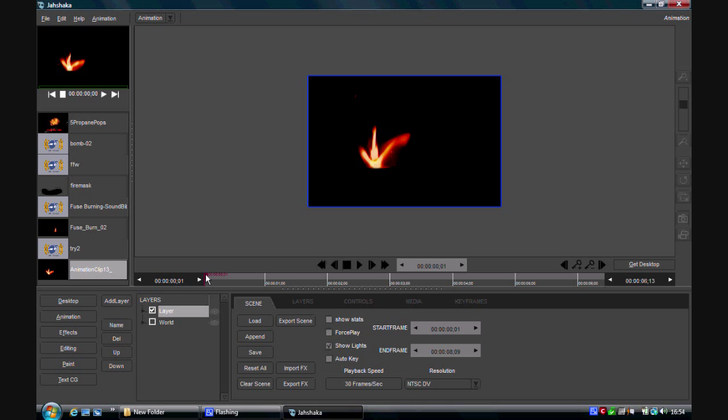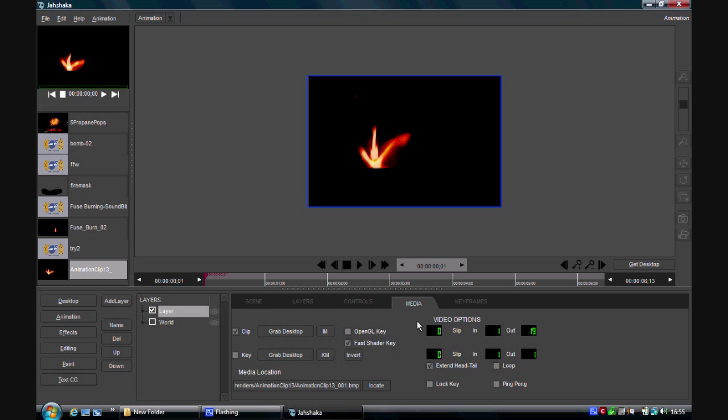Alright, and if you scrub it from the start, it runs, and then after about a second it stops running and you're thinking, what's the point of that? Well, to get around that, you go to the media tab, and down under video options is the loop option. Click loop, and now it will loop, which is nice of it. Using this now, everything else is pretty simple.